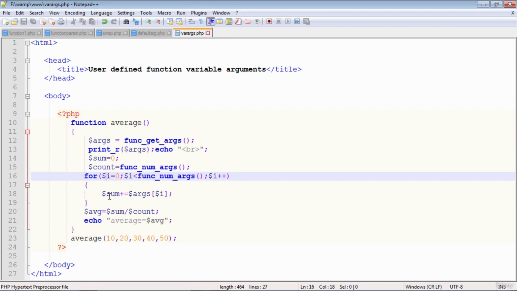Just run a cumulative sum over it. I am using the plus equal to operator to cumulatively add the values of all the parameters that I send into the function, into a variable called sum, which is initially assigned to be equal to 0. So this will perform the addition of all the numbers. I divide it by the count, so I'll get the average. Okay, so this is the function.